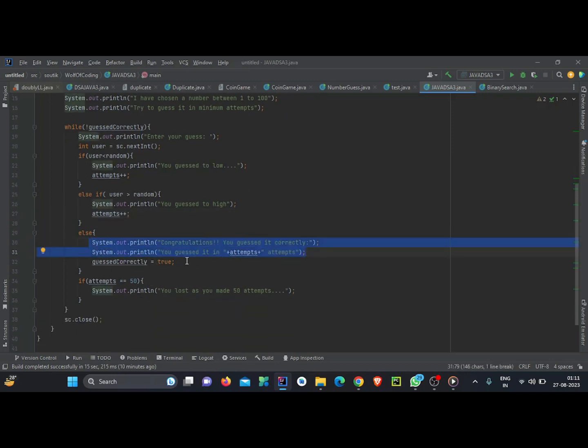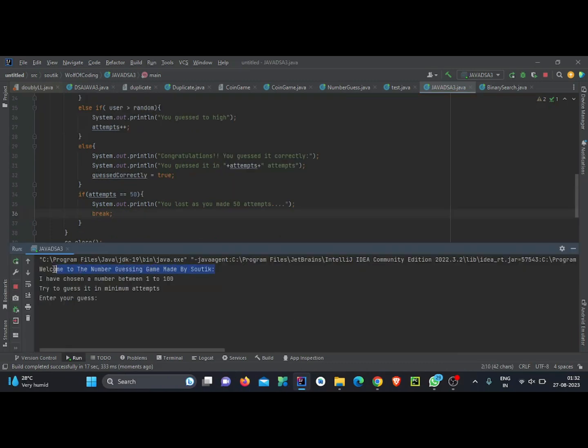So let's just run this code. So as you can see, our program is already compiled, and it is showing the message: welcome to the number guessing game made by Soutik. And then I have chosen a number between 1 to 100. Then try to guess it in minimum attempts. So I will enter a number randomly. Let's suppose it is 70.